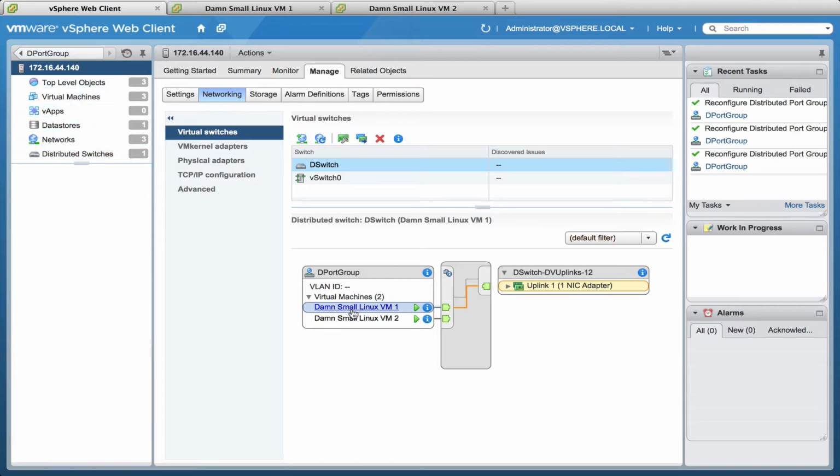I have two virtual machines, Damn Small Linux VM1 and VM2. They're both running on a virtual ESX host. The ESX host is hosted in Fusion on my MacBook Pro. And the ESX host is managed by vCenter. I've downloaded the vCenter appliance. It's also running in a virtual machine. So I have two virtual machines running on my MacBook Pro.